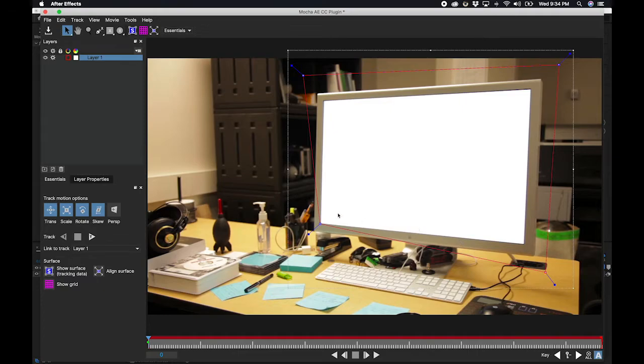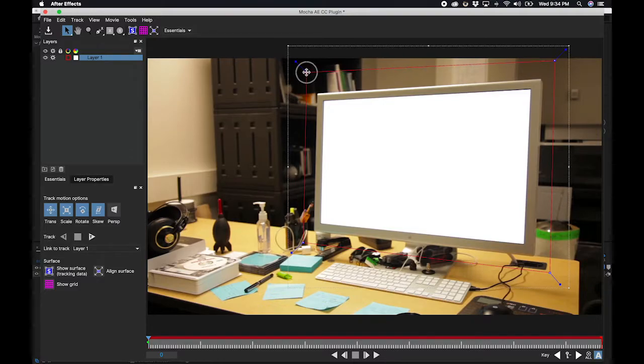And what I like to try to do is keep with the perspective of what I'm tracking. So I want this bottom line of the monitor to match here. I want this vertical line to match, so I'm going to tilt this back a little bit. And I'm going to want this edge of this monitor here to match as well. That way we have a nice same perspective. That's pretty close.